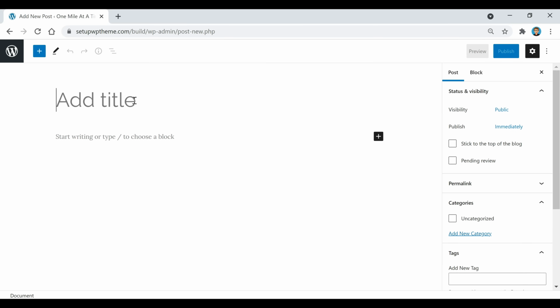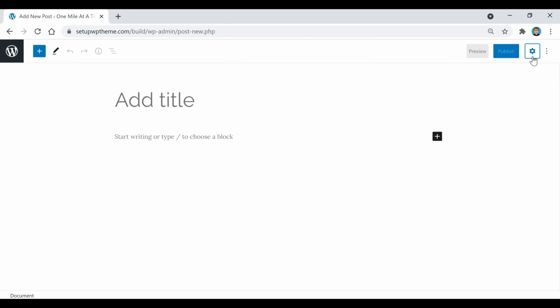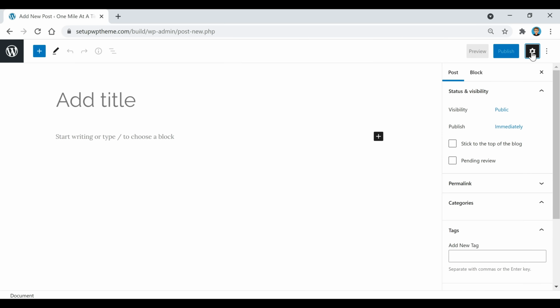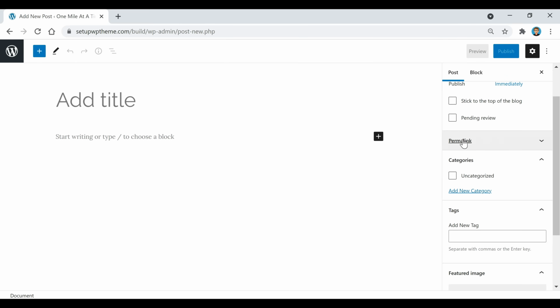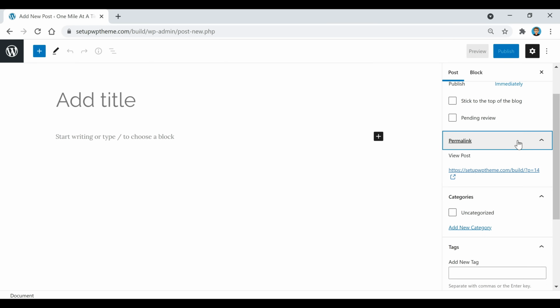We have a place for the title, and then down here is where we're going to put all the content. And right here on the right is going to be the sidebar for our post. And if you click this button right here, you can make it disappear. So if it ever disappears, you can click this again and you can show it. And then if we scroll down here, you'll see all the different things that are on the sidebar, like the permalink settings where we can switch the link. We can decide what we want our link to be called.